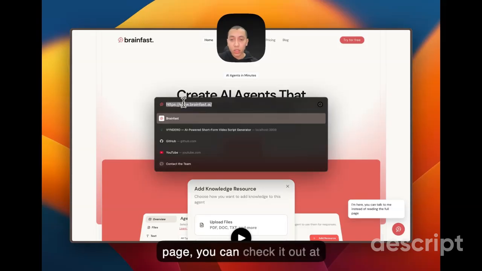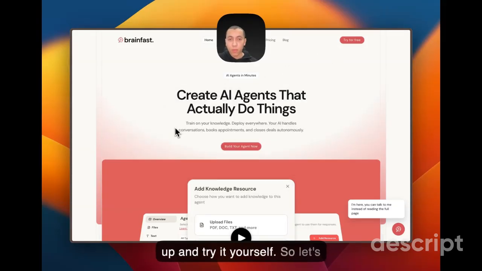So this is the landing page. You can check it out at brainfast.ai. Also, you can sign up and try it yourself. So let's dive into the platform.